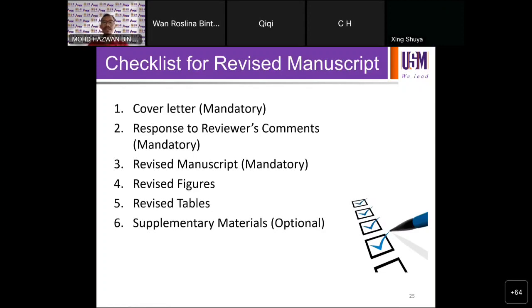So the checklist for the manuscript: you should have a cover letter. This is a mandatory component. Any journal that you want to submit to, the mandatory component will be a cover letter, followed by the response to reviewers' comments, then the revised manuscript, followed by other components: revised figures, revised tables, and supplementary materials as an option.